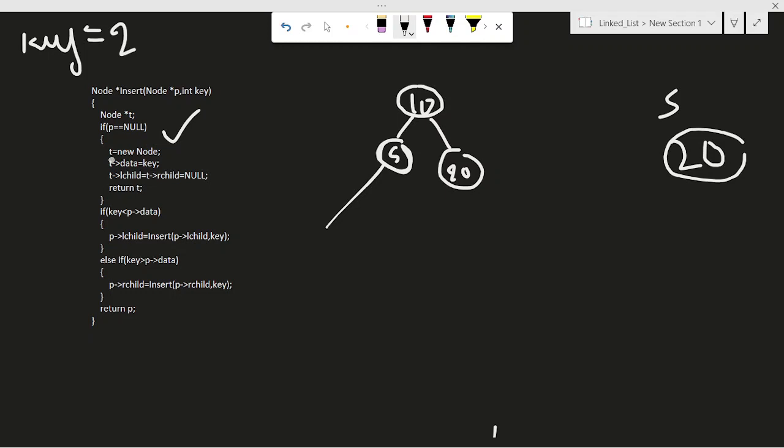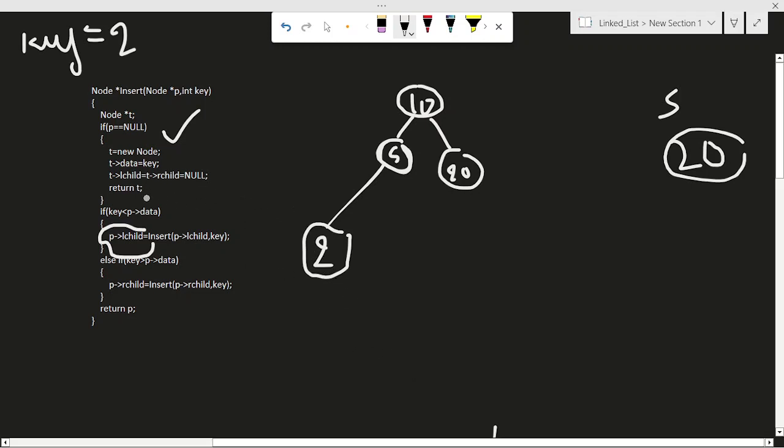Now you create a new node. At which position? You can observe P left. At the P left position, you create a new node. Okay, I created a new node. T data should be key, so you add that data, which is 2. P left and P right should be null; I am not adding anything here. Then return T. You should return T at this P left, which means I am returning a node with 2 here. So now it is completely connected after returning.